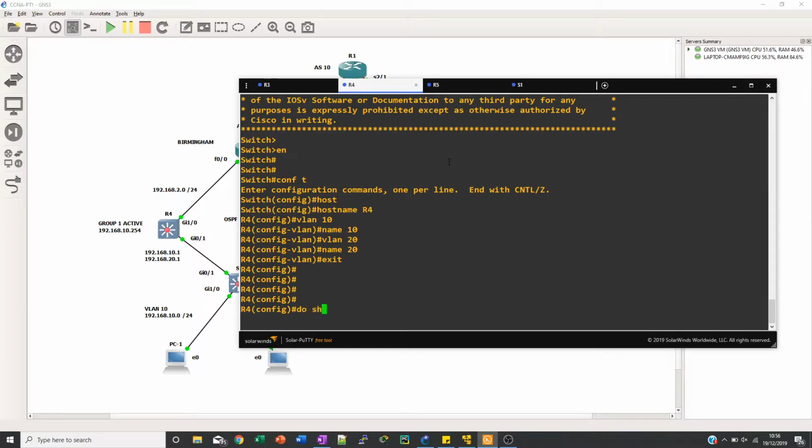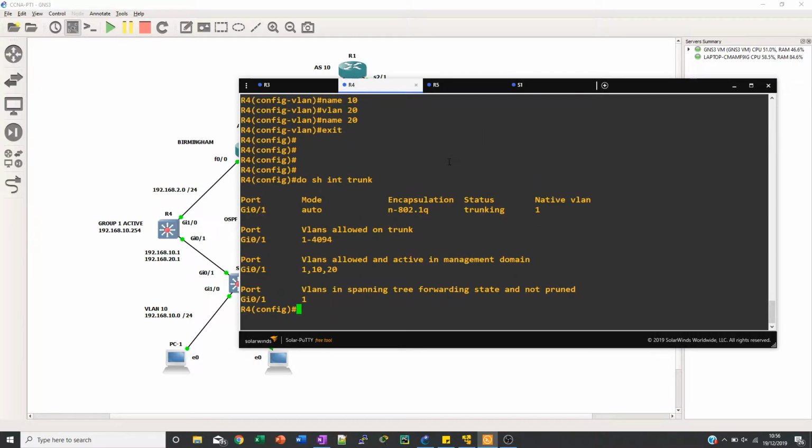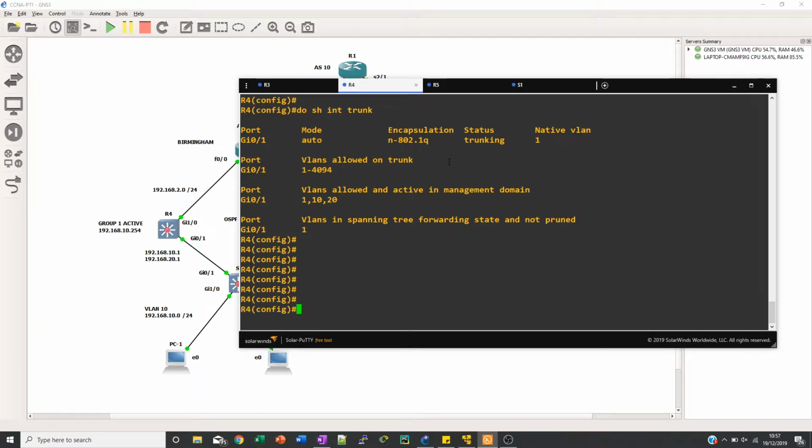And also just show interface, just to show you guys that we're still trunking. It negotiated to use 802.1q, and it negotiated to trunk. It obviously must have been in dynamic auto mode, so it could negotiate that. Otherwise, if you have non-negotiate, you don't negotiate the trunking between the link.